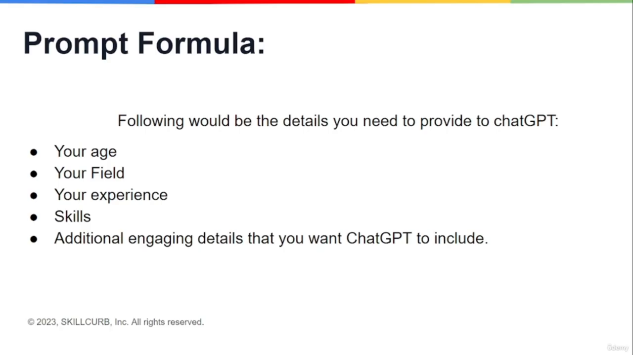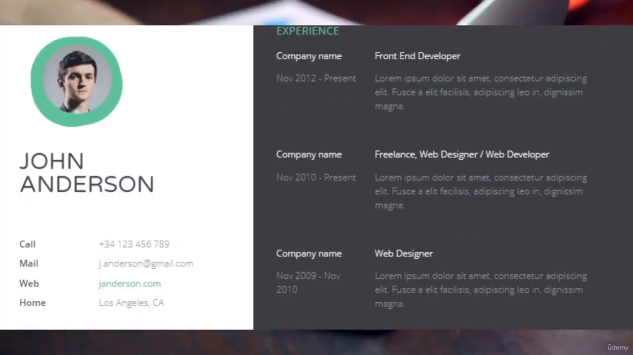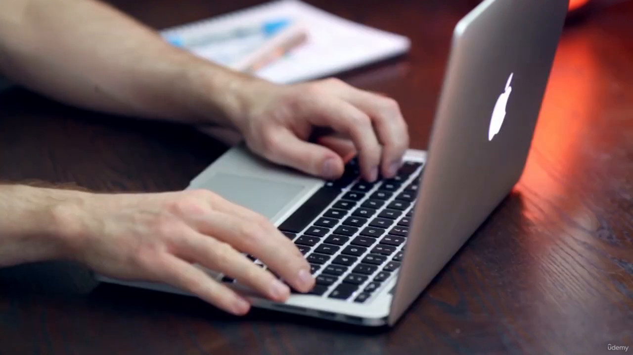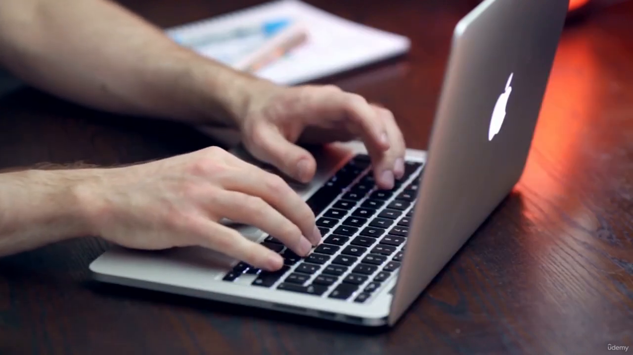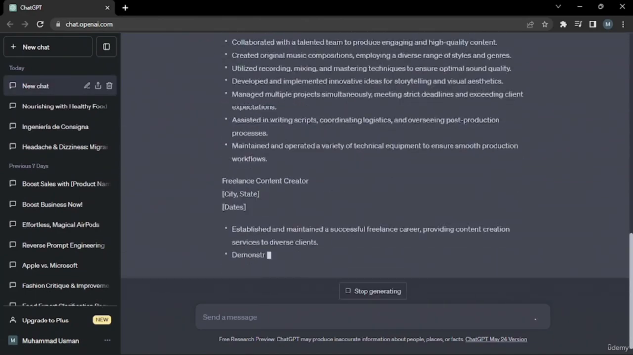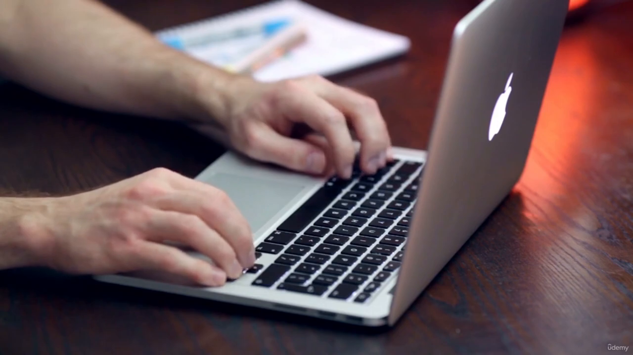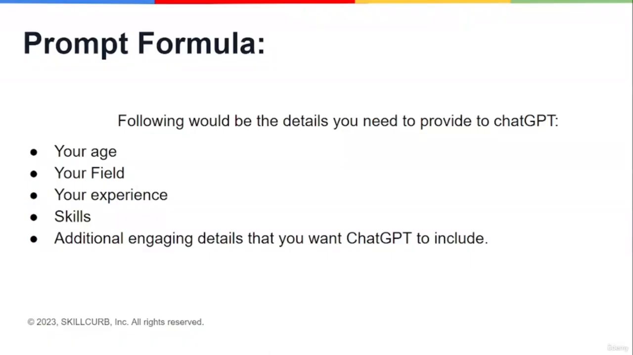All right, moving forward, this real life example has a specific prompt formula. Obviously, if you want to make your resume, aka CV, and apply for any job, you need to provide some personal details to ChatGPT, through which it will help you create a proper resume or help you find a suitable job.